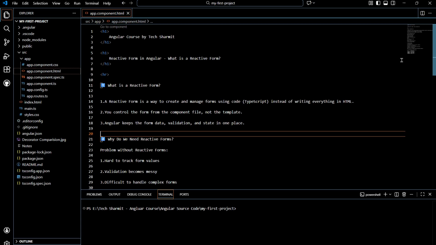That is the simplest difference between the reactive form and template driven form. It's a way to create and manage. We know that we are going to create the form and manage the form as well, right? And all these things will be done on the basis of TypeScript code instead of writing everything into the HTML. So here we are not writing everything into HTML. Instead, we are writing the things into the TypeScript file. Clear?